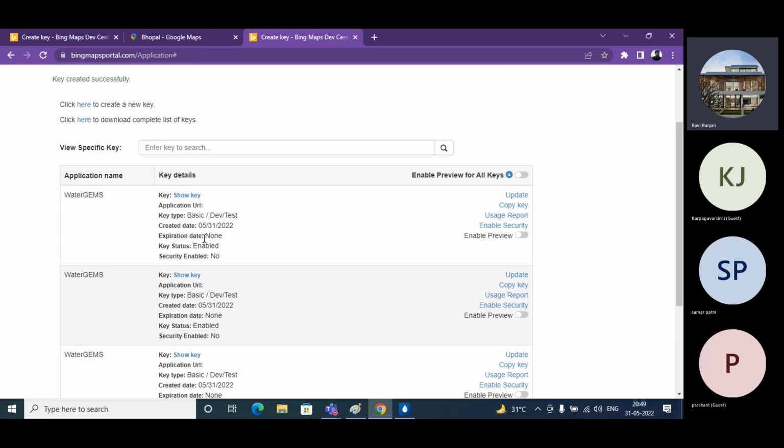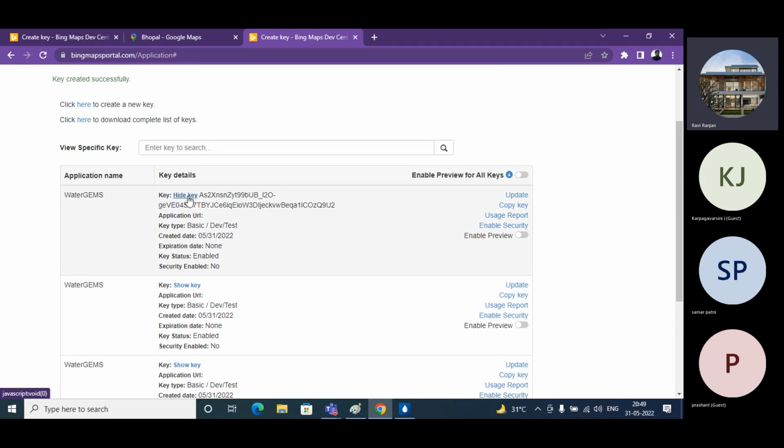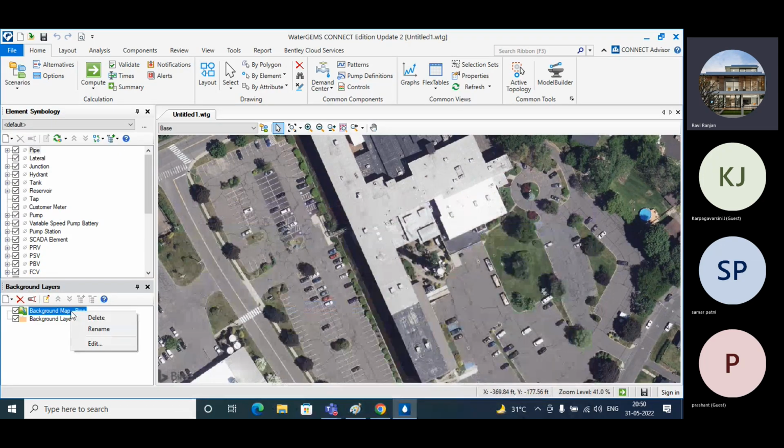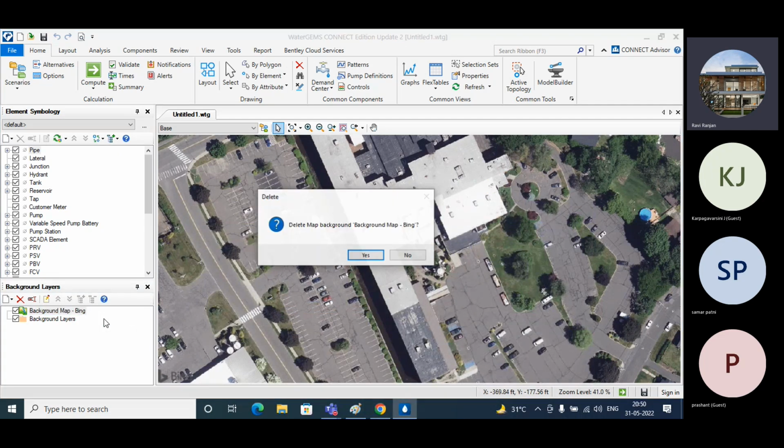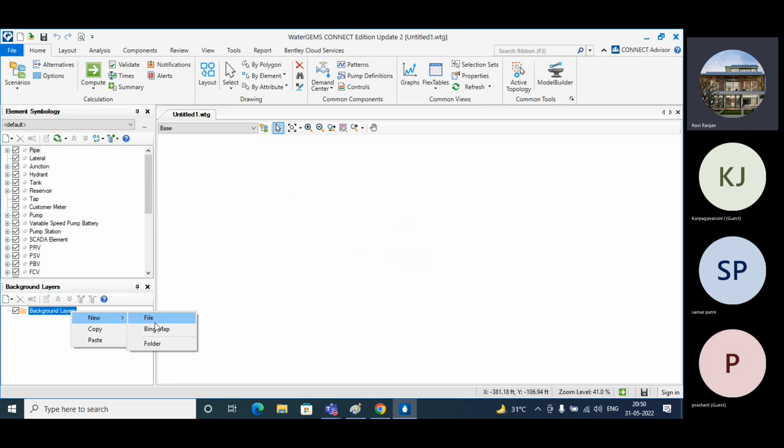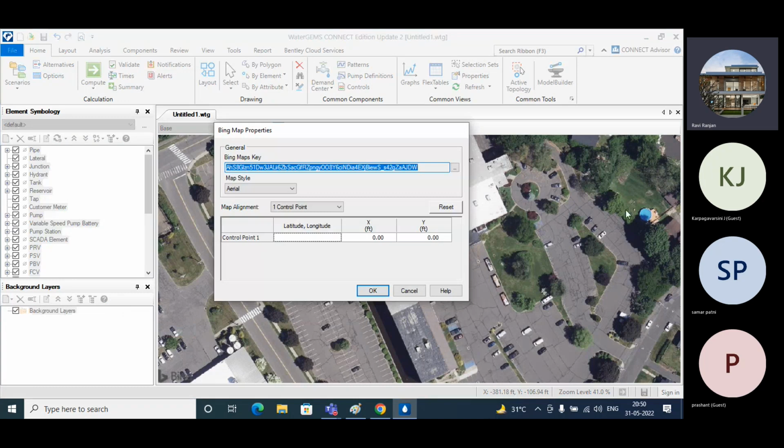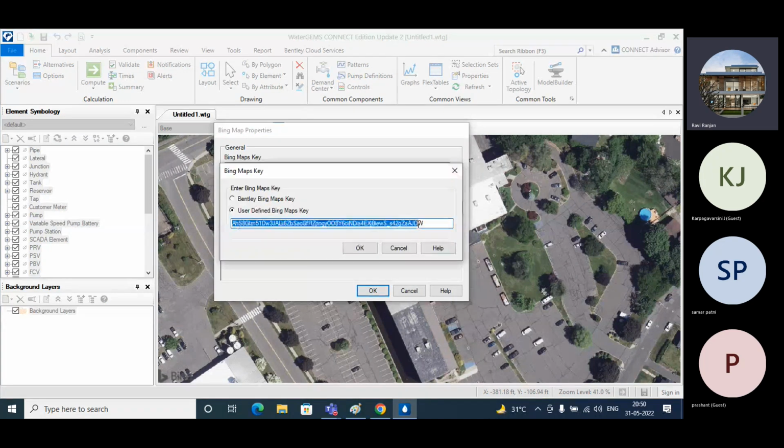Okay. So we get the new key link here. Click on show key and we get another link here. Copy this link with Control C and paste this link in WaterGEMS. Right click, now we have options to delete this one. Right click here, new, go to Bing map, and we get this Bing map again here. So we just click here and press Control V to paste the key and name.